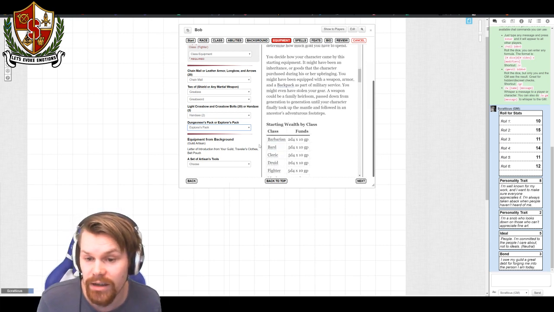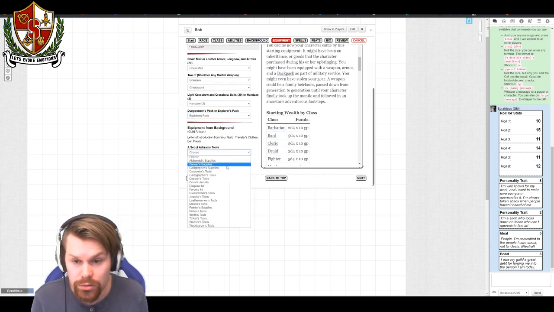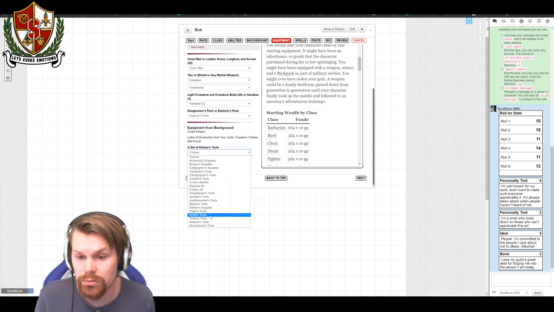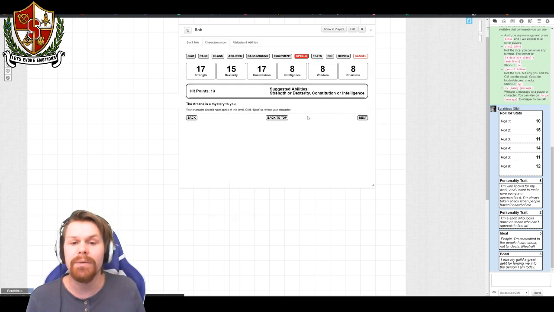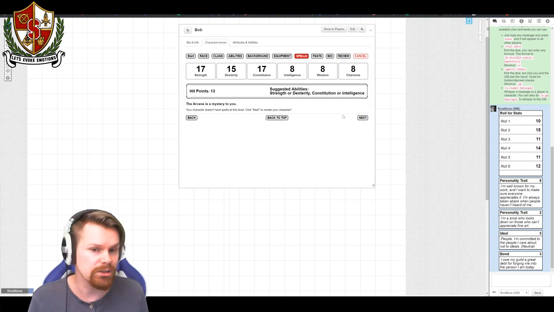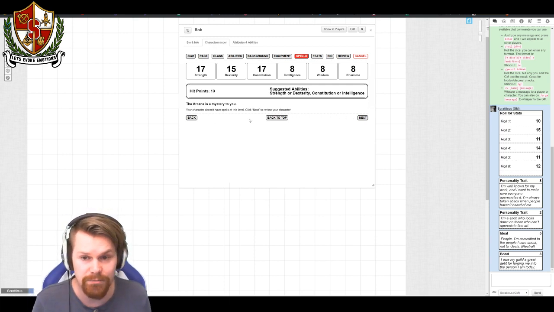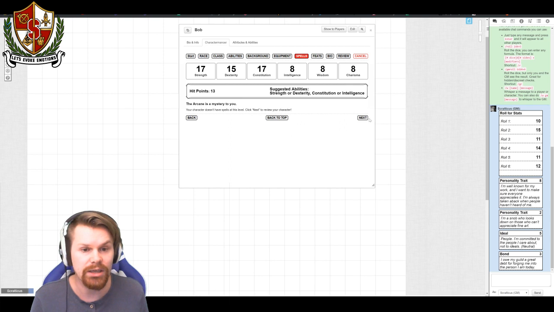And that is their equipment nearly done. They also get a set of tools. They're going to take their smith's tools with them everywhere. Perhaps they have a portable forge that they take with them. Next, magic. The arcane is a mystery to you. If you've chosen a character that does have magic, you can select all of your magic here.